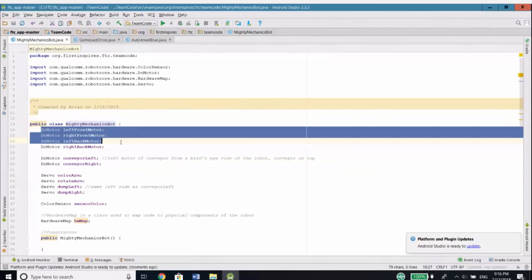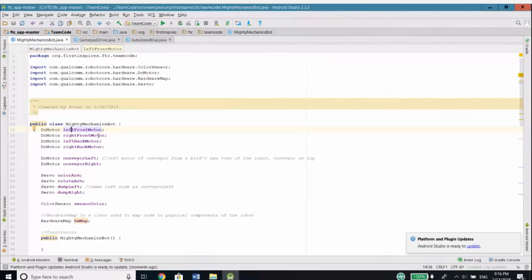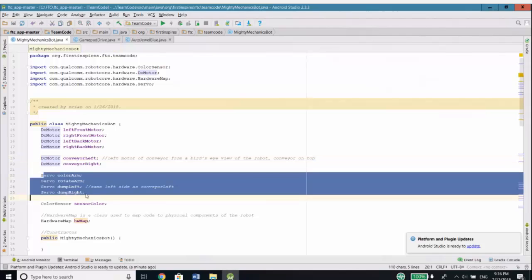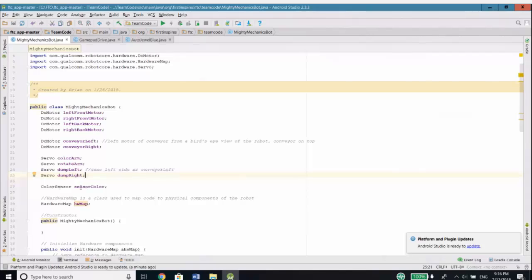So all the motors, these are the four motors, the four wheels. I just called them left front motor, right front motor, and so on. These are the two motors for the intake conveyor belt. And these are the four servos that we used this year. And here's the color sensor.